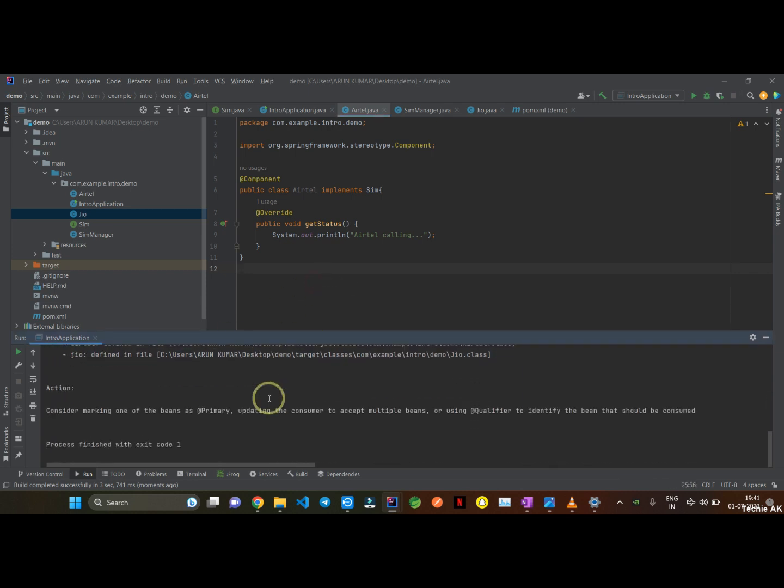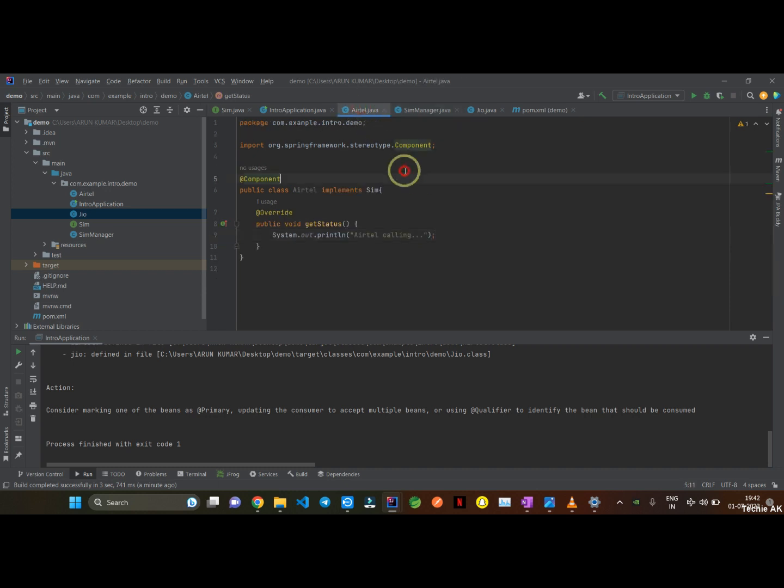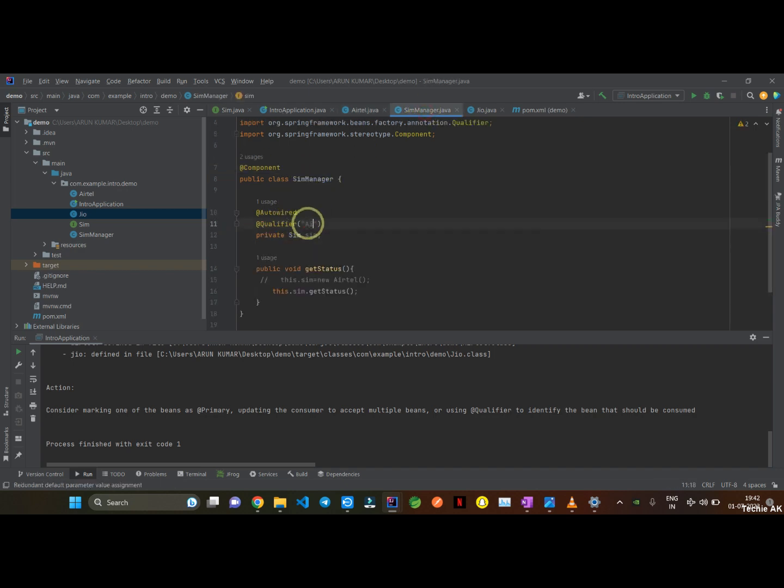In order to fix that, we have several methods. One is by using the primary annotation, and we can also use the qualifier annotation. So let's see that here. I will use qualifier. Inside this qualifier we have to specify the bean name, but we don't have bean names here, so let's specify it using double quotes. We can just specify the bean name here. It's just simple. So let me use Airtel here, the same bean name.